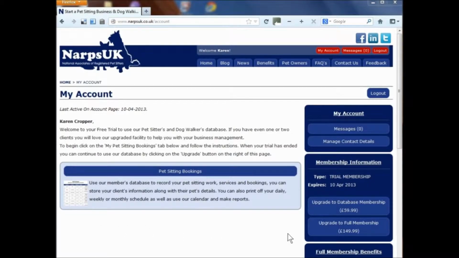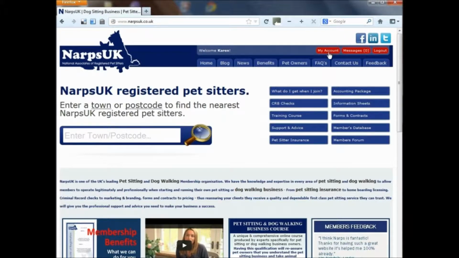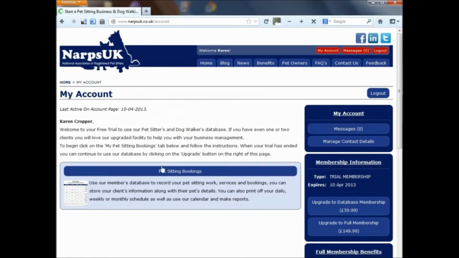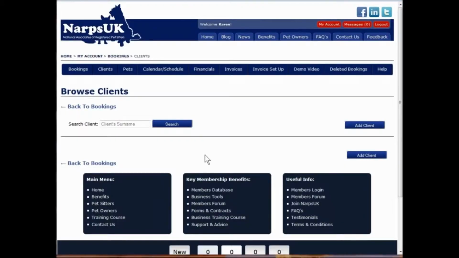When you log on, you should see a page like this. If you've looked at other areas of the website and want to return to the database, click on the red My Account button in the top right area. To open the database, click on the Pet Sitting Bookings title bar here. Okay, now we're in the database.